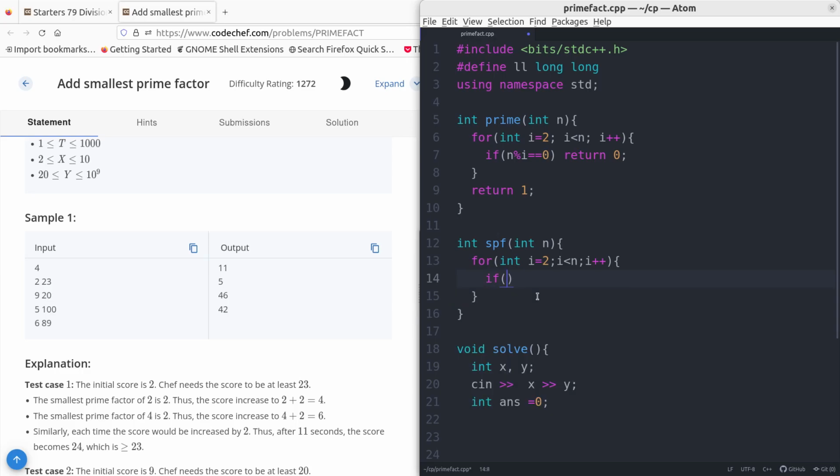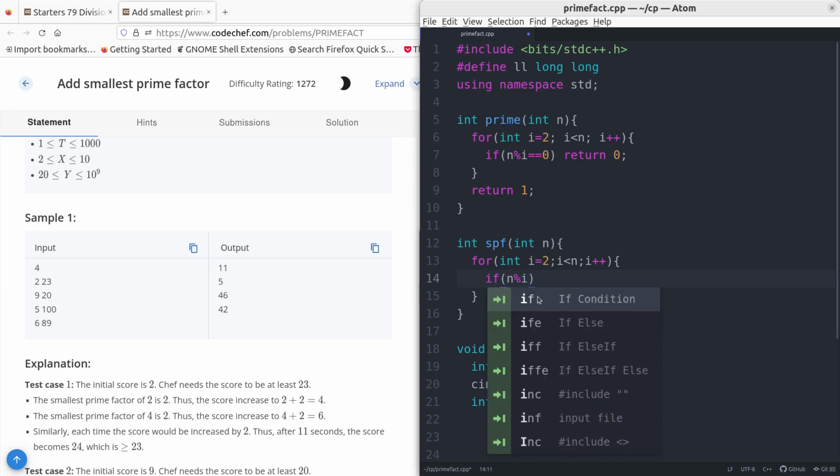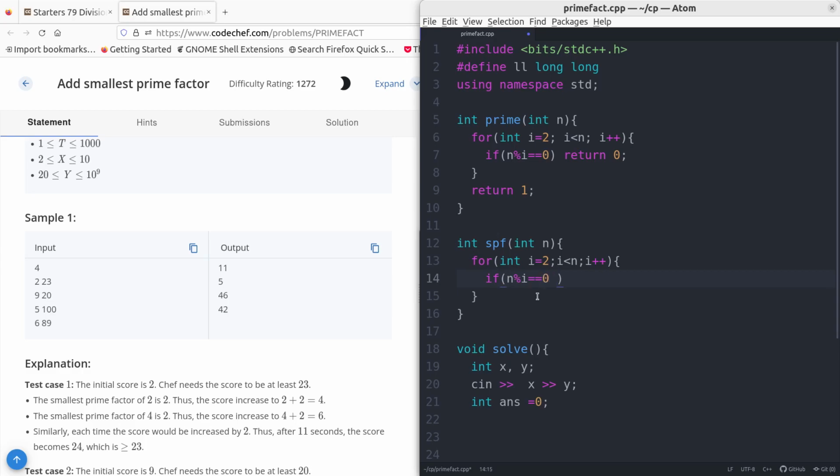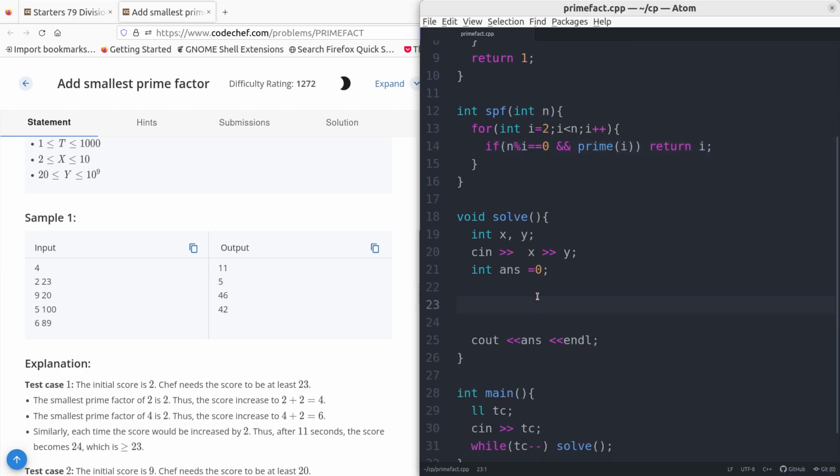If n is divisible by a number, we need to find the first prime number by which it is divisible. That's it, and we'll return it. If n is divisible by i and i is also prime, then we'll just return the i value. That's it, right? So now we'll get the i value.